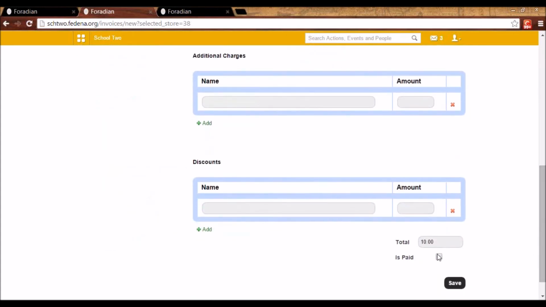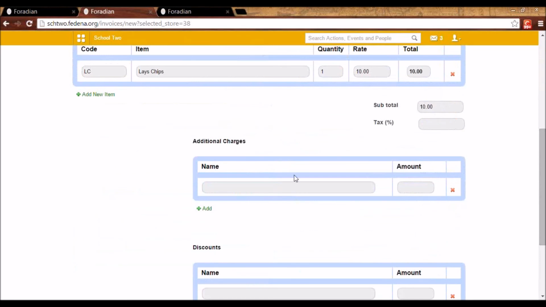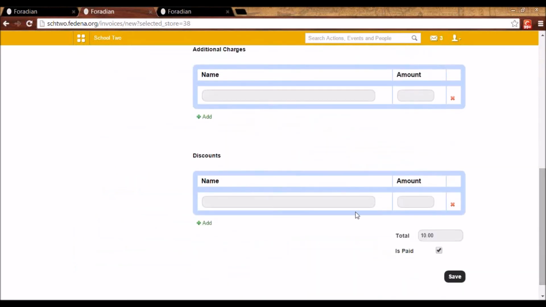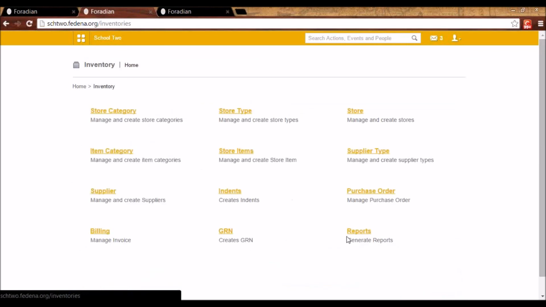If I select is paid, I will not be able to edit this invoice now. If you want to take tax, you can take tax. Some additional charges you can put here. Any discounts you can put here. So all this will be appearing in the invoice, and you can actually take a printout of it from here. So this is how invoices are created for the sellable items.